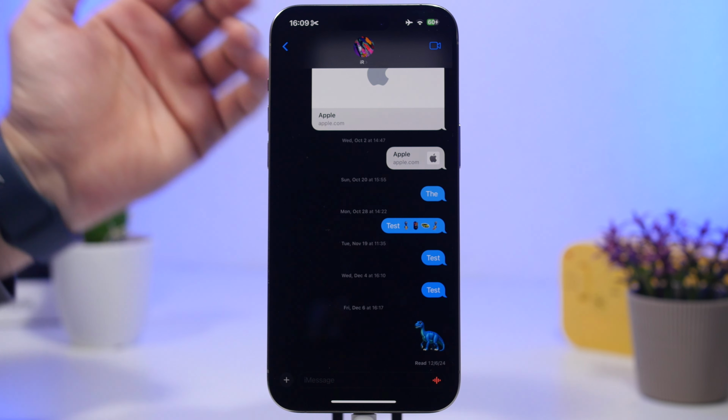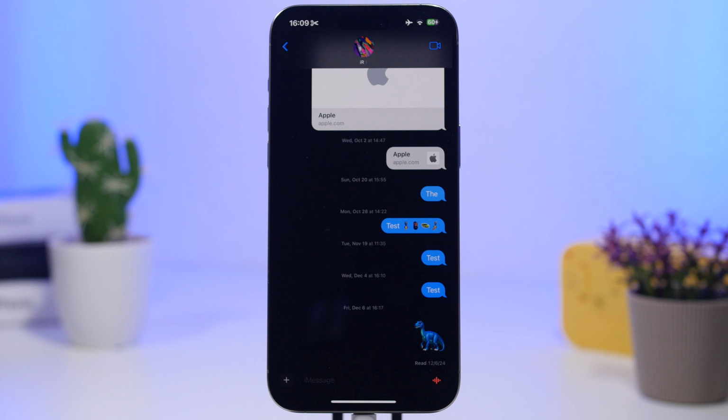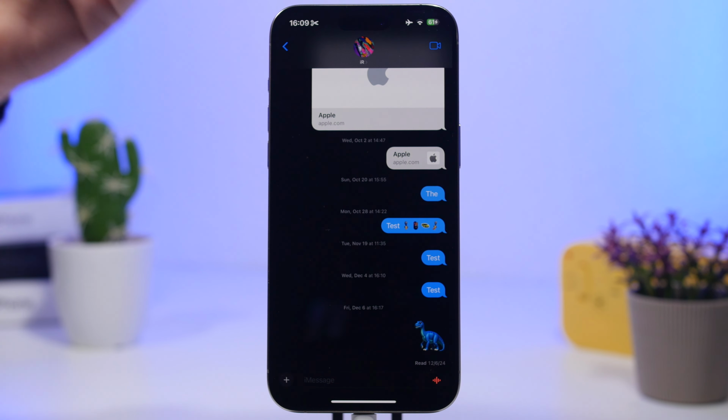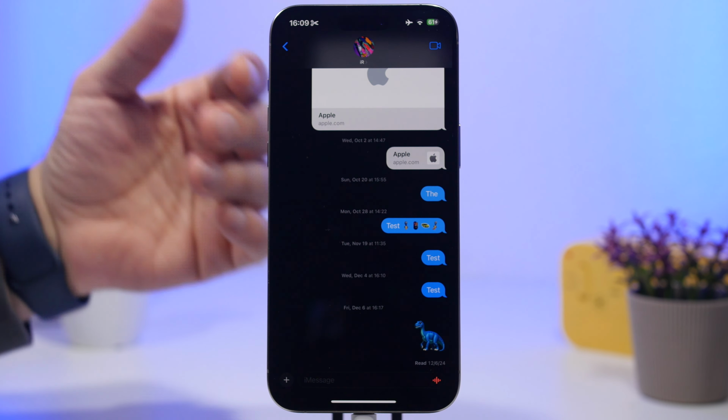So apps that of course allow you to send messages like WhatsApp or other mailing apps will now be able to implement this feature and be able to actually allow you to use smart replies within those apps.